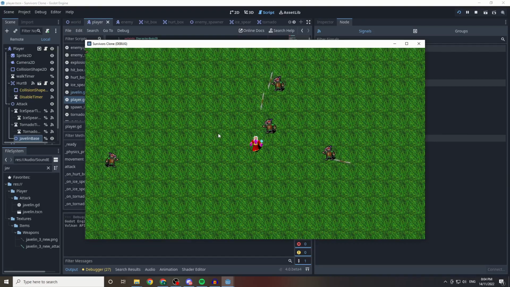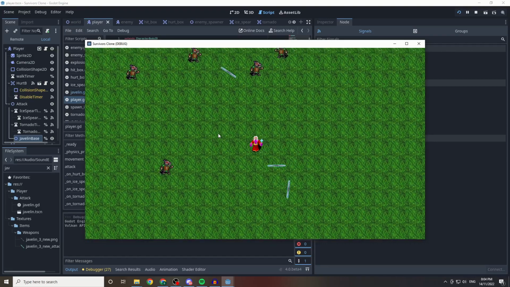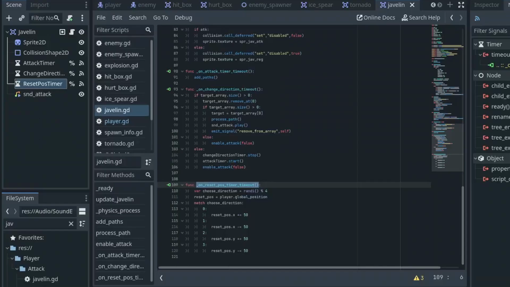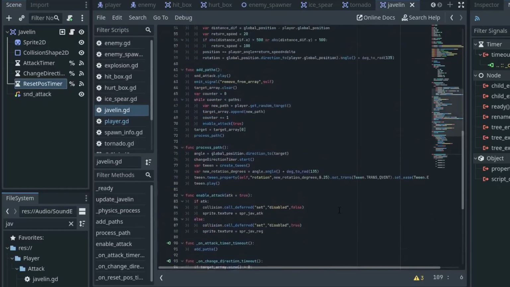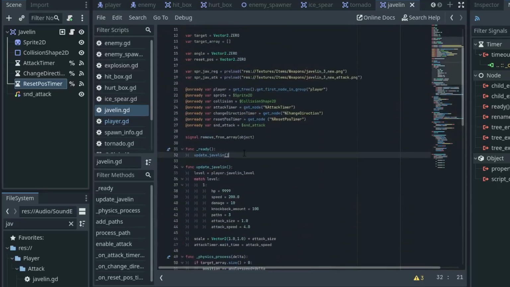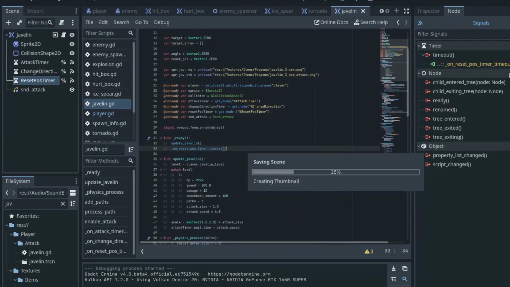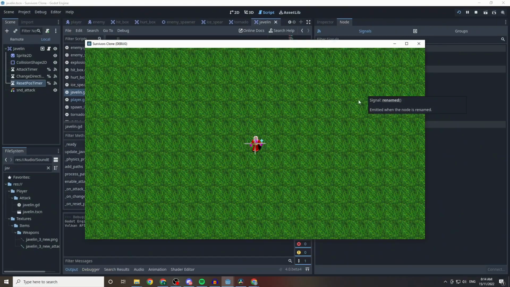There's going to be a lot of explanation in theory time if you didn't quite get why it works, so I'll meet you there. Just a post-production edit. I would also like my javelins to be moving at the start, so I'm just going to copy and paste the function for the reset pos timer into the ready function, so the javelins begin moving at the beginning of the game.